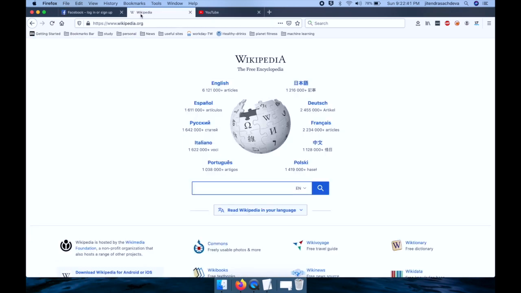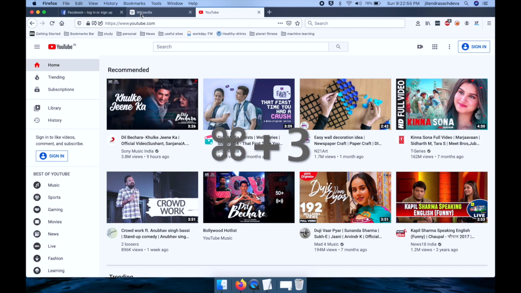The second shortcut is Command and the number of the tab you want to access. For example, I want to access YouTube, which is in the third tab of my browser. I'll simply press Command and 3. It will take me to the third tab.